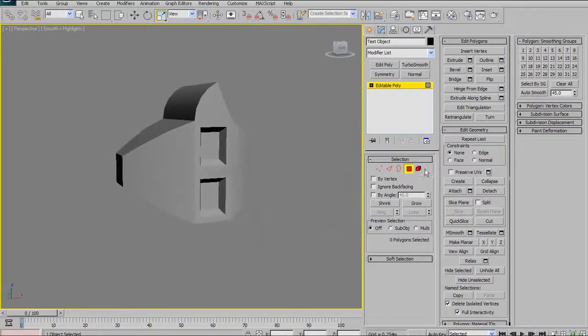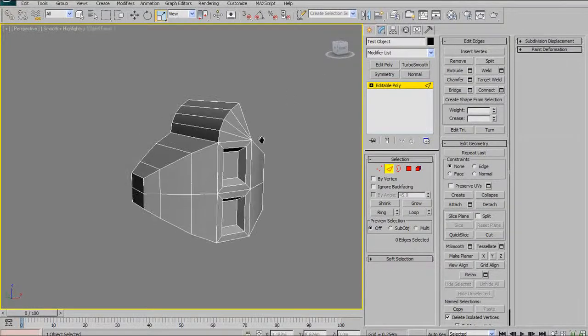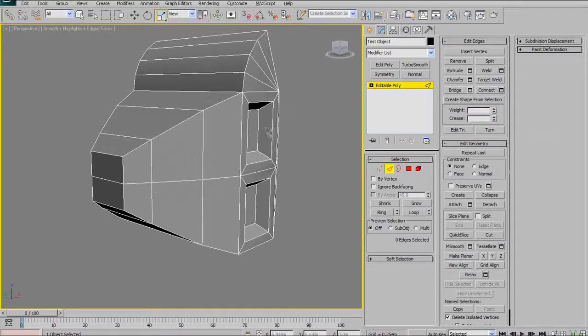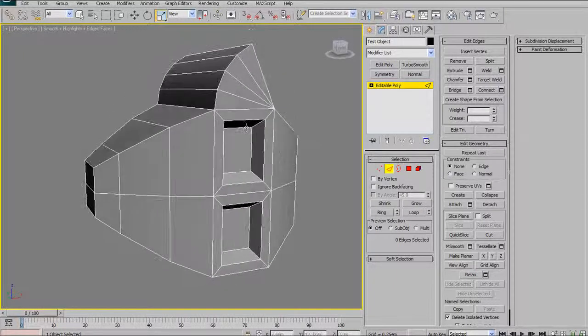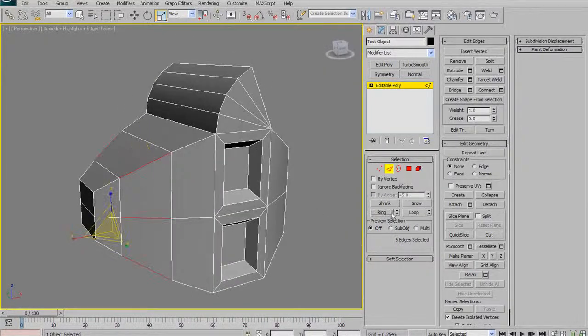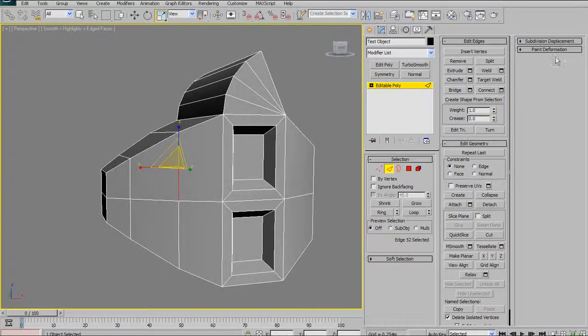So that's smoothing groups. Now I'm just going to move on to some of the edit edges tools and some of the edit vertex tools, and that will conclude our demo of the editable poly tools. So under edit edge, you've already seen the ring command, and you've already seen the loop command. So now let's look at some things that we can do with those.